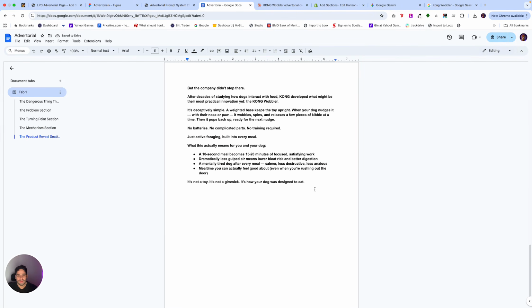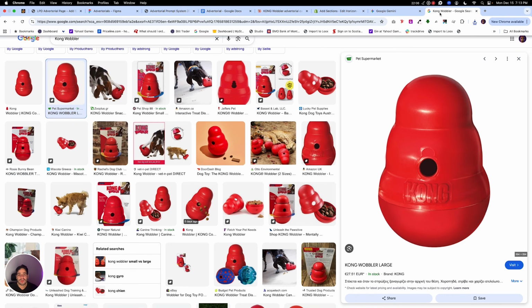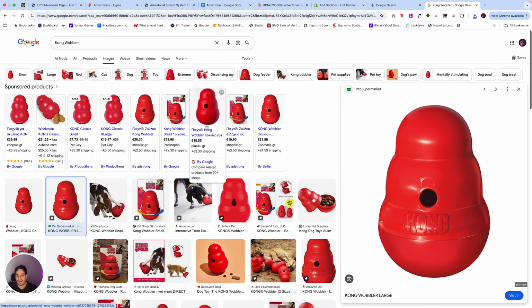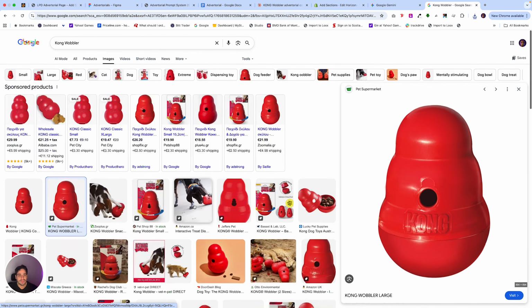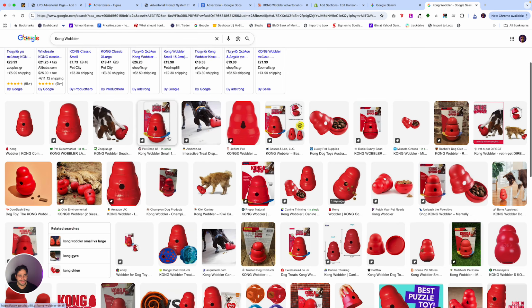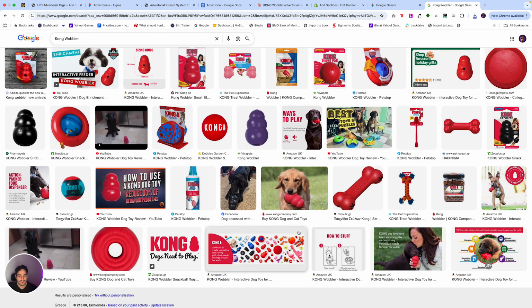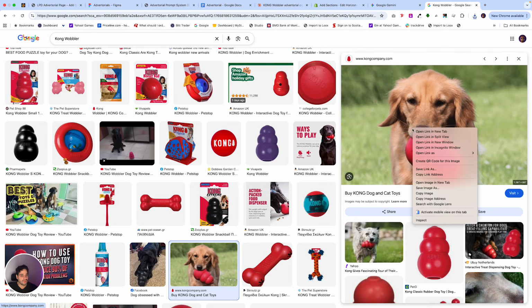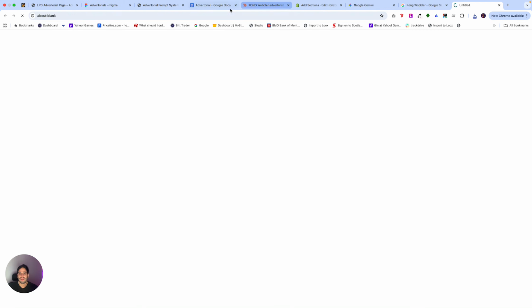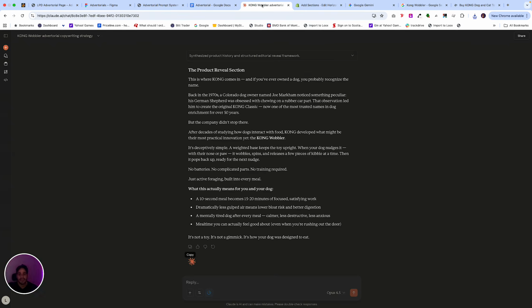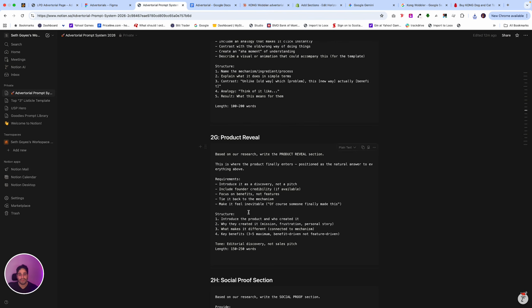So after the product reveal, we then want to show a nice high quality image of the Kong. What we typically do is, unfortunately, Kong has just really bad images on the website. So we'll have to use AI to create an image, but you know what, we could use this one. Okay, after the product reveal, we're then going to jump in.